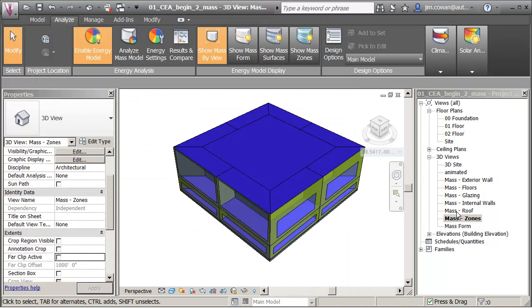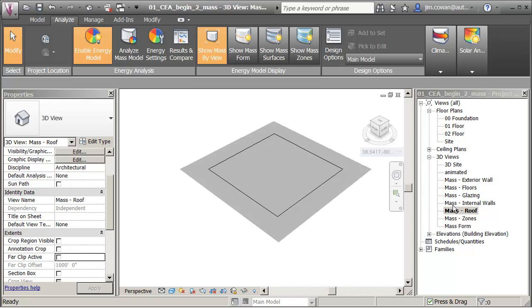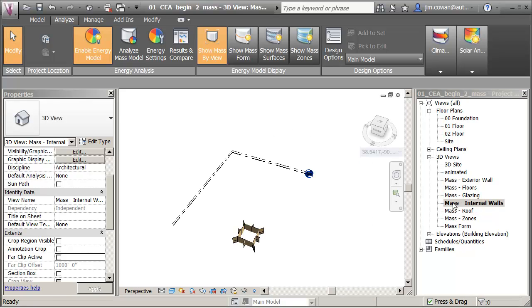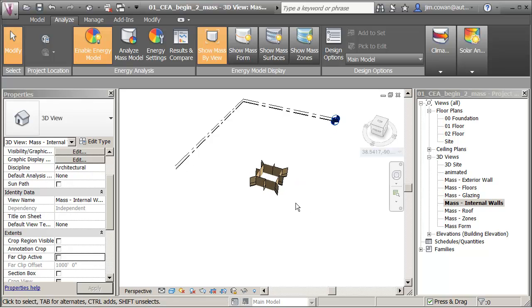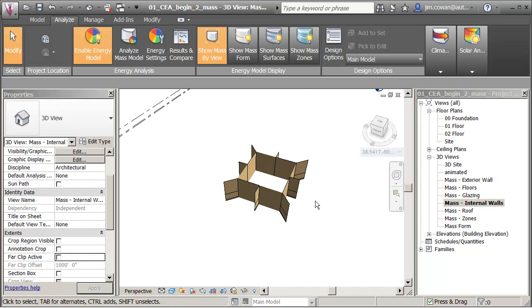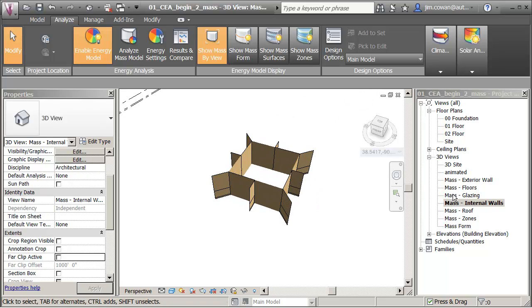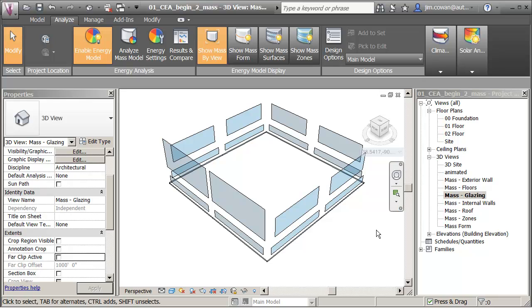So if you look at the other ones that I've got here, the views that I saved, roof, I'm only displaying roof. Internal walls, I'm only displaying the internal walls with the dividers. So that was where I had the 15-foot zone around the outside. Glazing, I'm only displaying the glazing. So this would actually make it easier to access the information to make changes for the overrides.